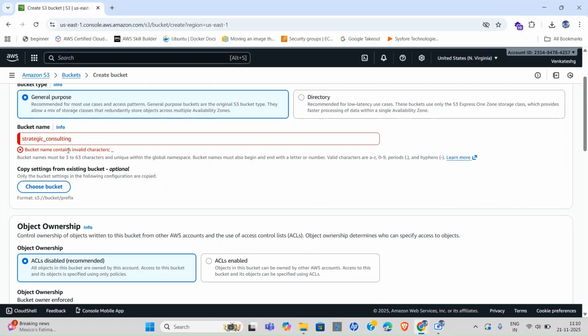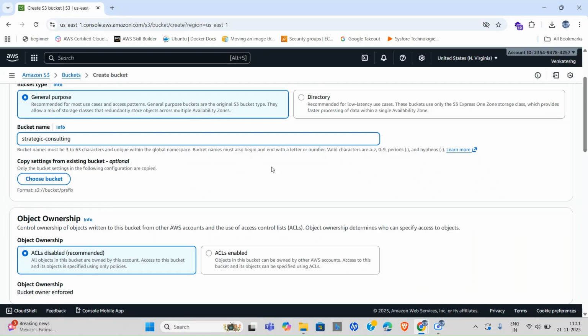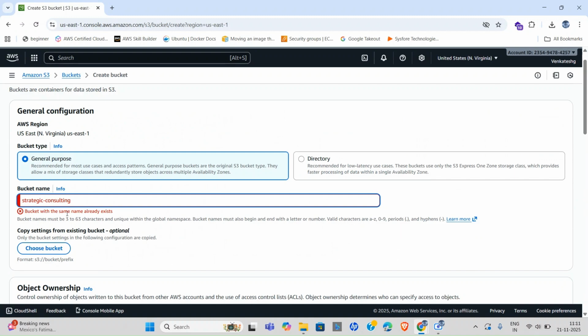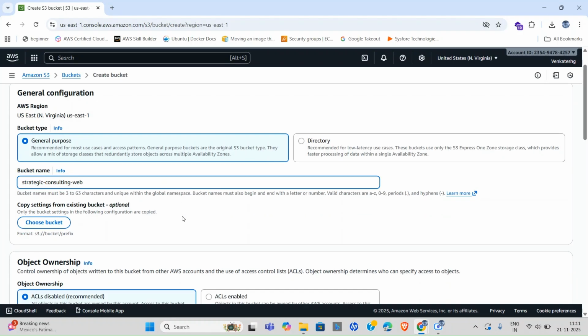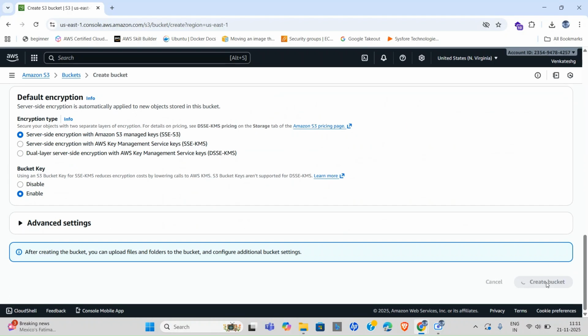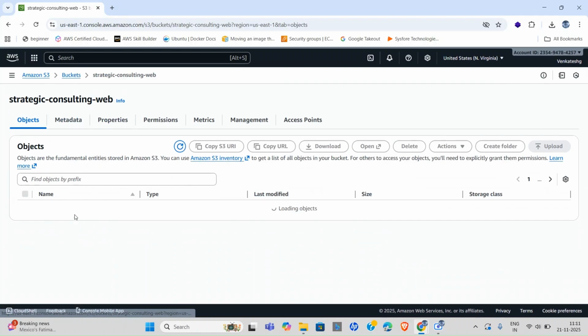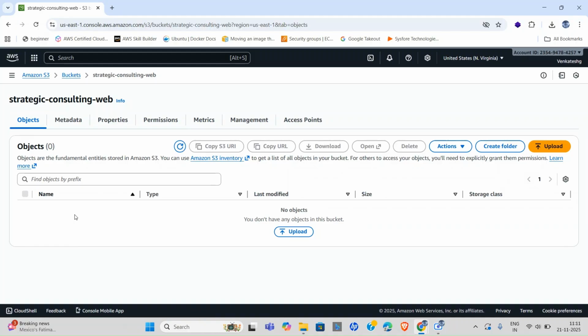The bucket name contains an invalid character, underscore, so we should not use underscore while creating a bucket. Okay, create bucket. Okay, a bucket with the same name already exists. Okay, this bucket name already exists. Just give -web. The reason that bucket wasn't created is that with this name, that bucket already exists. Means somebody else has taken that name to name their buckets.